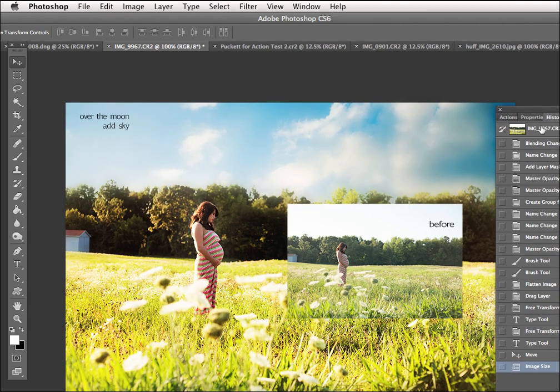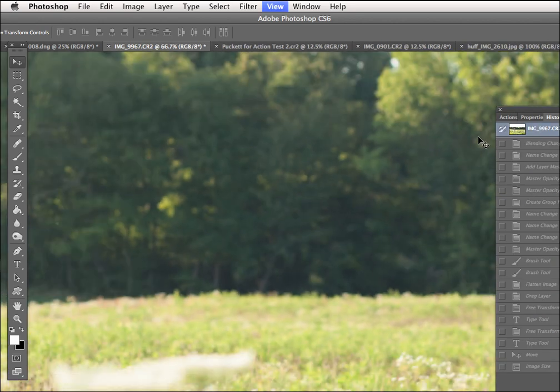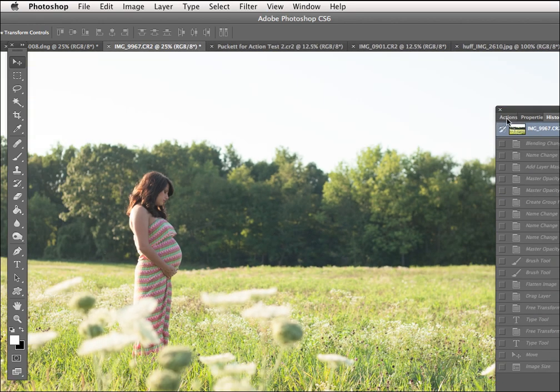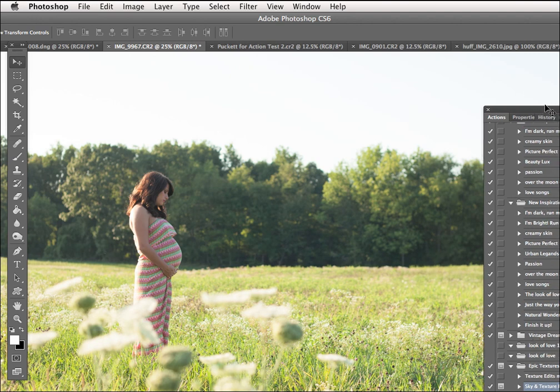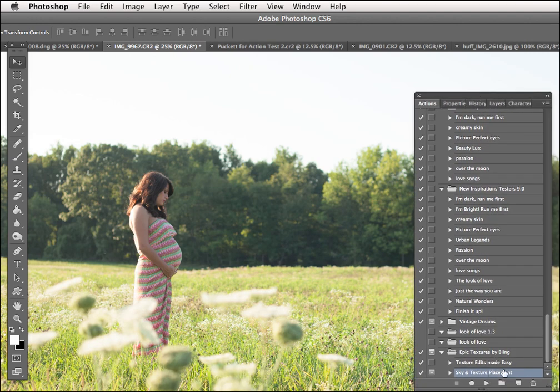So what we're going to do is go ahead into our action set that you have just purchased. We're going to go ahead and play the sky texture placement. Basically, what this is going to do is open up our hard drive. It's going to allow us to find the image that we want to place, and it's going to help us place it. It's got pop-ups, so it's very easy to use. So let's go ahead and play that.